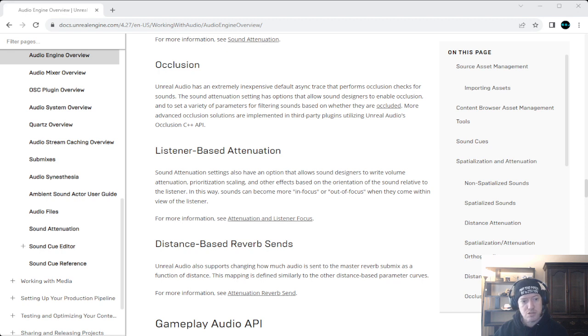Let me make sure that I have the occluded as well. Occlusion, yeah, there's the occlusion. And then there's the occluded. Occlude. Okay, I got it. Just making sure I'm saying this correctly. All right, more advanced occlusion solutions are implemented in third-party plugins utilizing Unreal Audio's Occlusion C++ API.